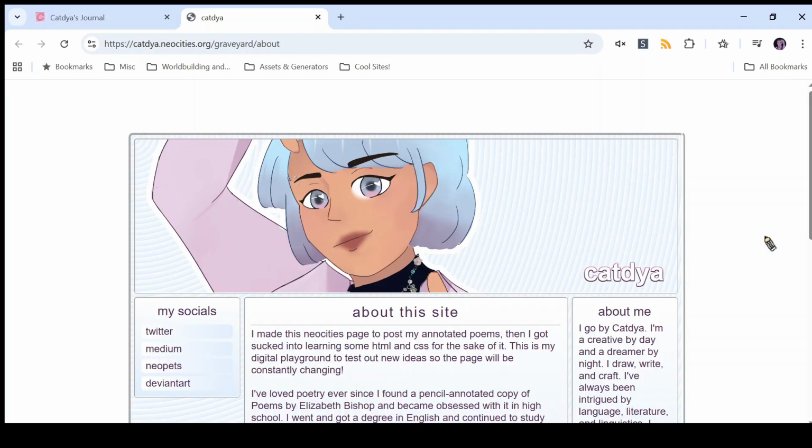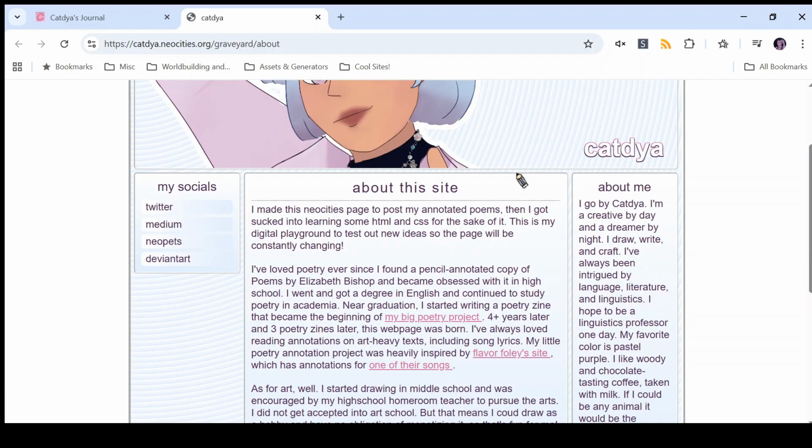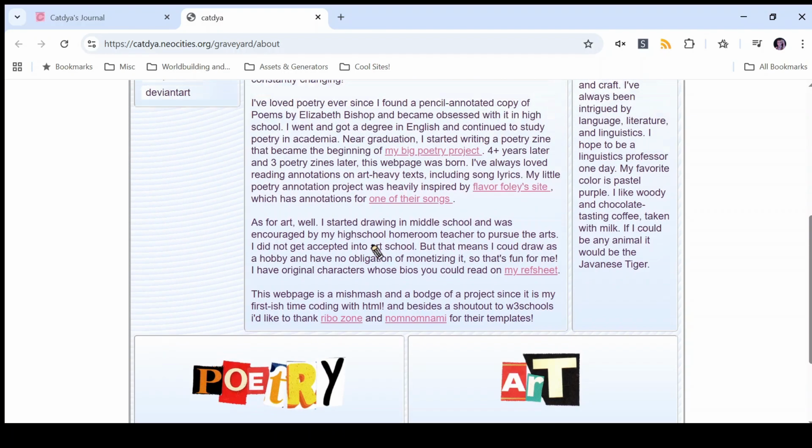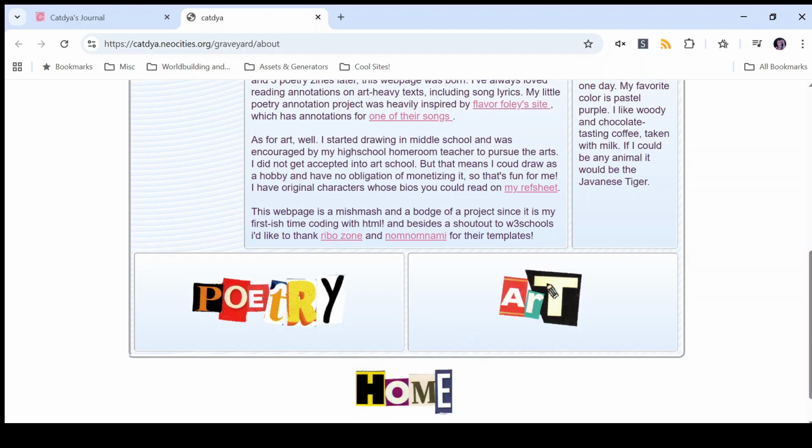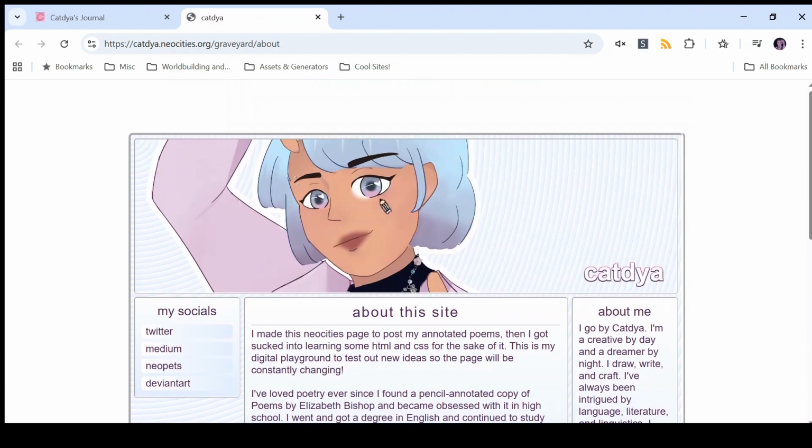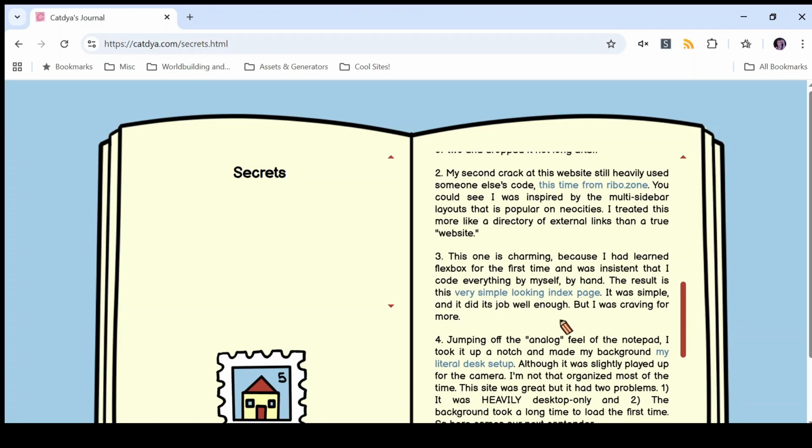The second time I tried coding a website, I used a template from Ribozone, but this is too much like a card for me, or a straw page or a link tree, because it links to my socials. It talks about me, some poetry, some art, and this home page. So yeah, I didn't really like this because it heavily used someone else's template, and I wanted to code something from scratch, basically.